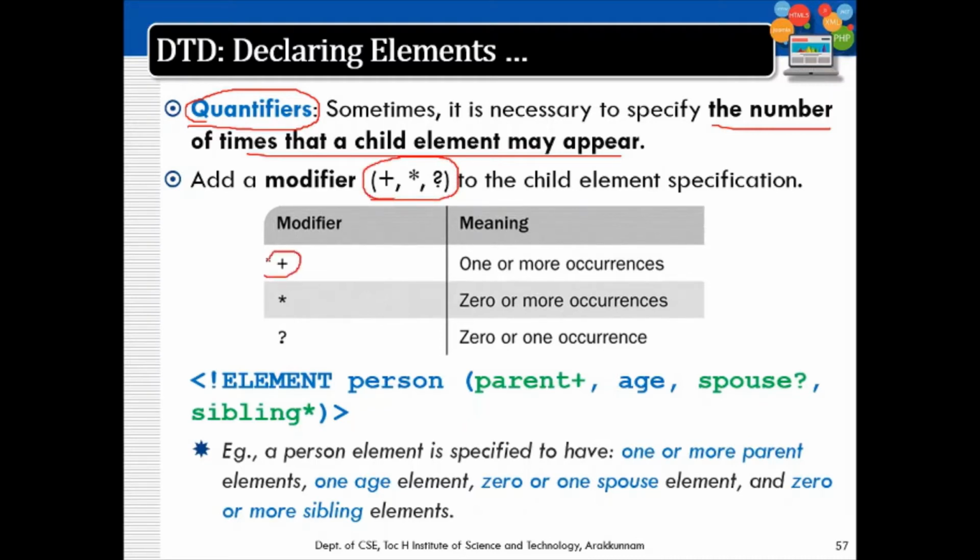Plus indicates one or more occurrences. That means if an element is specified with plus, it must be there inside the XML, and more than one occurrence is possible. Star means 0 or more occurrences. So this element can be either skipped or it can have n number of occurrences within the XML. And question mark means 0 or 1 occurrence. It can be omitted, or if it is there in the XML, it can occur only once. It cannot be repeated more than once.